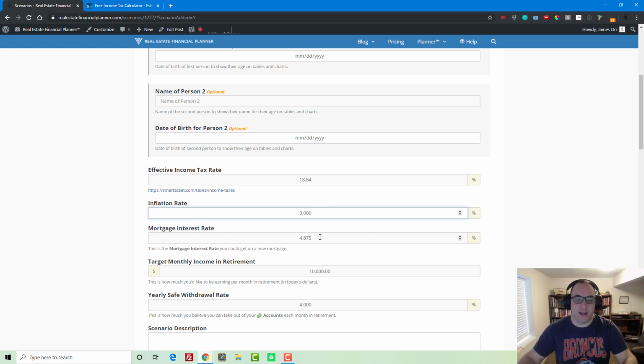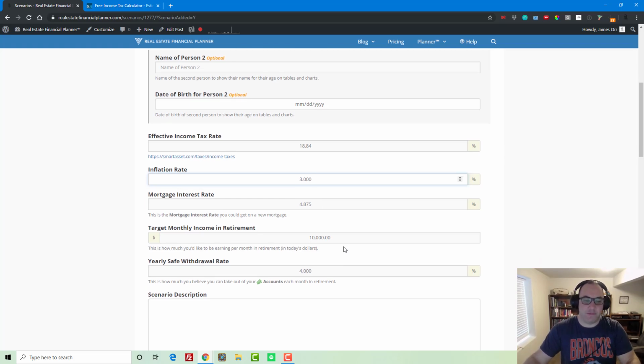Mortgage interest rate 4.875. We'll just leave that as that for now. We're going to set it for individual properties. And then we're going to say you want to have the same income you're enjoying now from your job in retirement. So we're going to say your target monthly income in retirement is $5,000 as well.